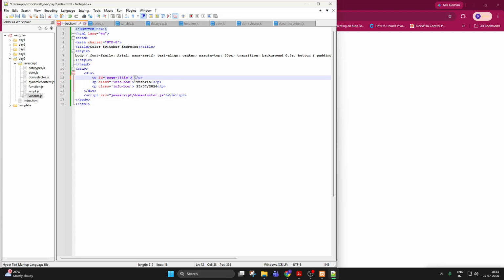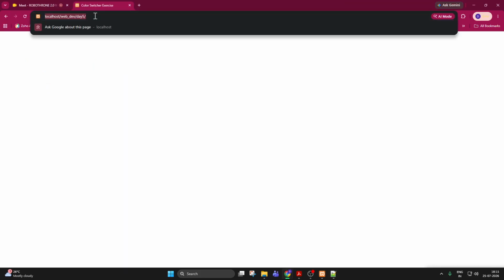deleted. I have nothing inside my p element, but I have an id. Then I have nothing inside this and this. Just save it. I have to update the dynamic content dot js over here. Save it. Okay, then refresh the web browser.